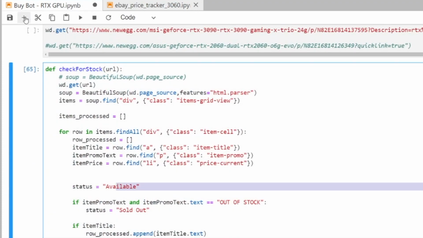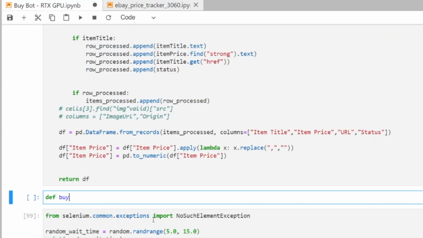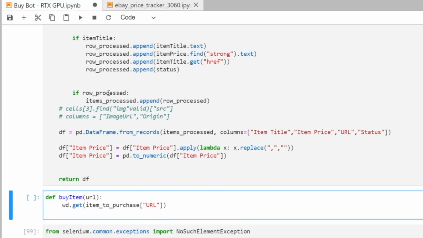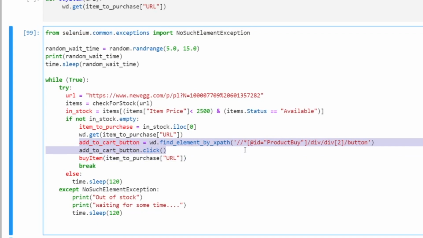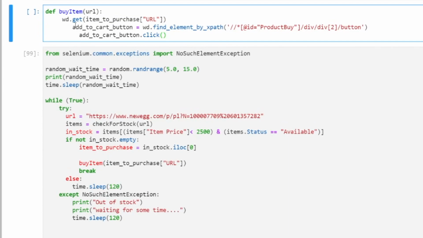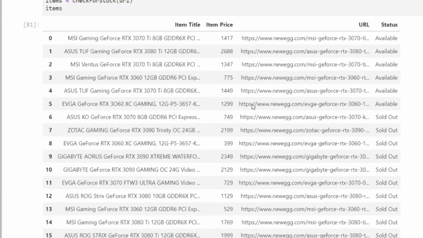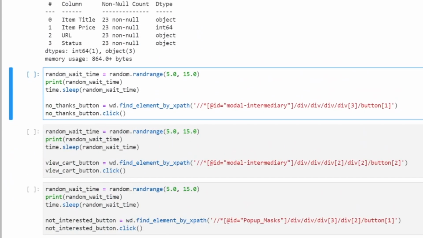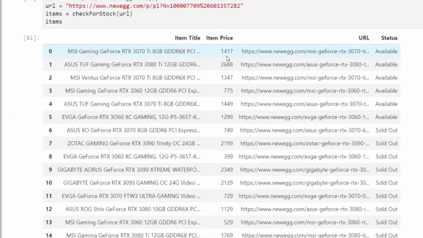Yeah, so let's create that method. So let's do def buy_item, takes in the URL. First thing it does, it opens the URL in the page, and then we add to cart, of course. And this is where I can add more code now from the other steps that we have for the checkout process. So I'm going to copy and paste.